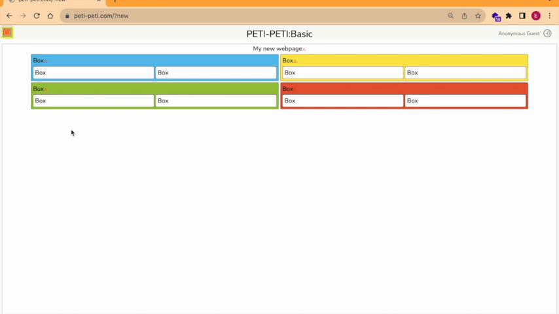Okay, the other thing that you will notice is that you can't actually change anything when you first enter Peti-Peti. You have to do something to get into a different mode. So by default, when you get into Peti-Peti or when you load a page, you are in what's called view mode, which means you can view things but you can't change them.